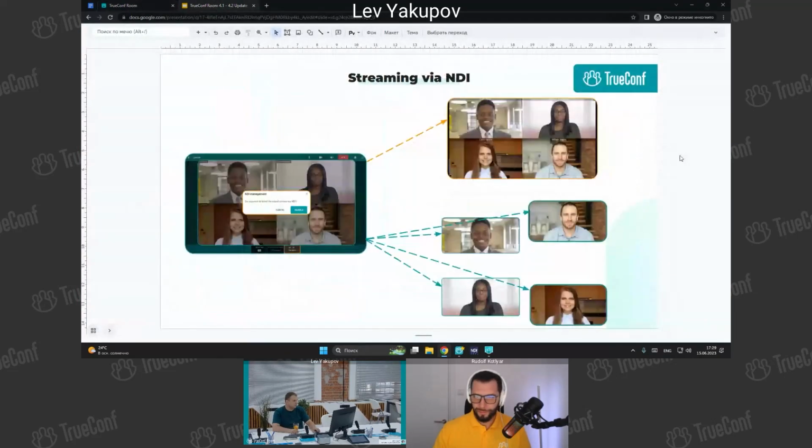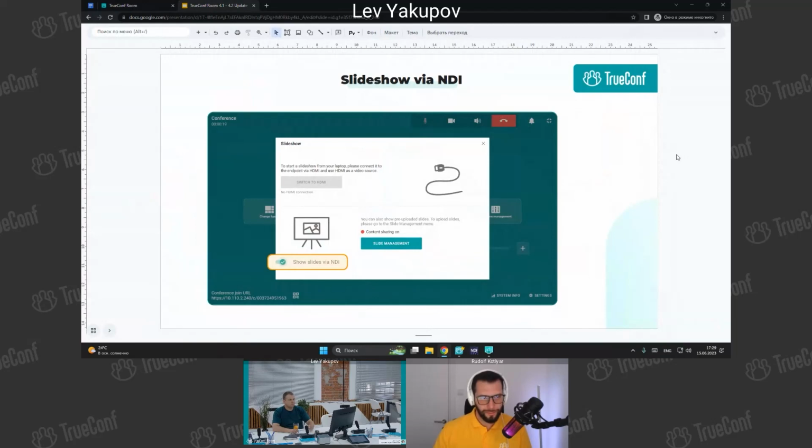Okay, the next feature is about content sharing. So we added finally support for Microsoft PowerPoint and PDF files. So now it is possible to share from the device you control the Room application. It could be your smartphone, laptop, tablet, whatever you have at hand, where you have control panel available. It is now possible to share documents, and we can also output those documents to NDI.